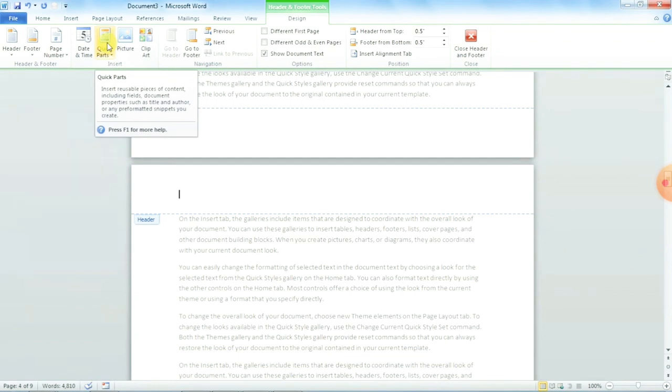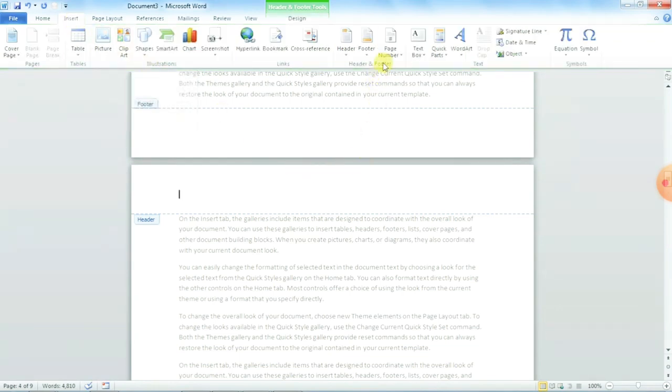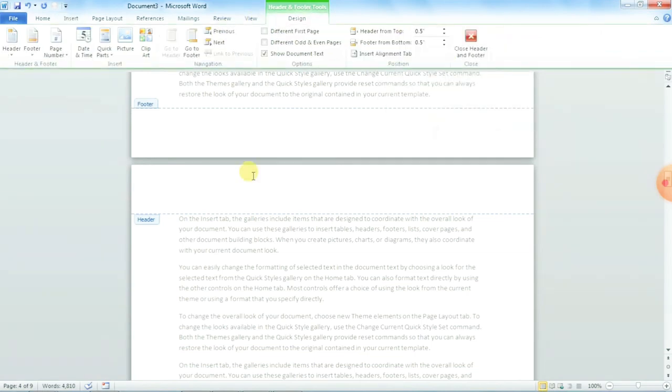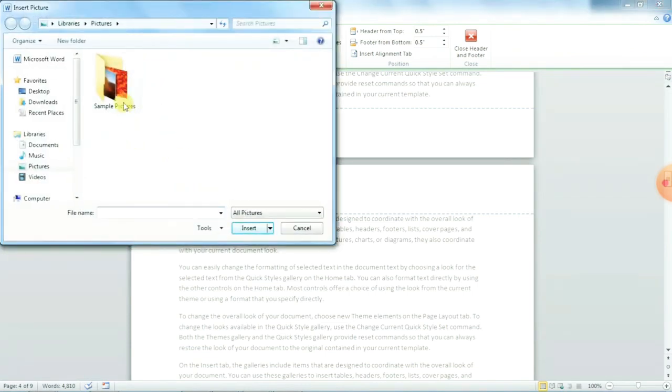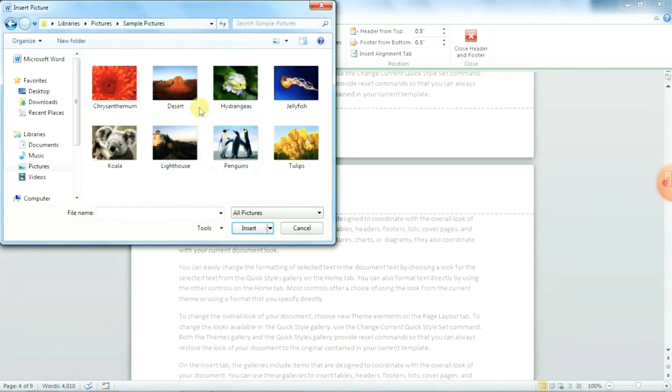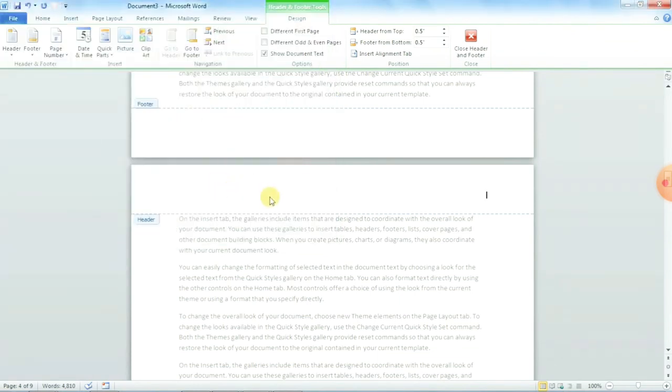I will tell you about that in the next session. It is a very powerful feature. But if you want to insert a picture, click on the picture option here. If you want a graphic, click on the picture option where you have kept that picture. We select that picture here, and you can take any picture.